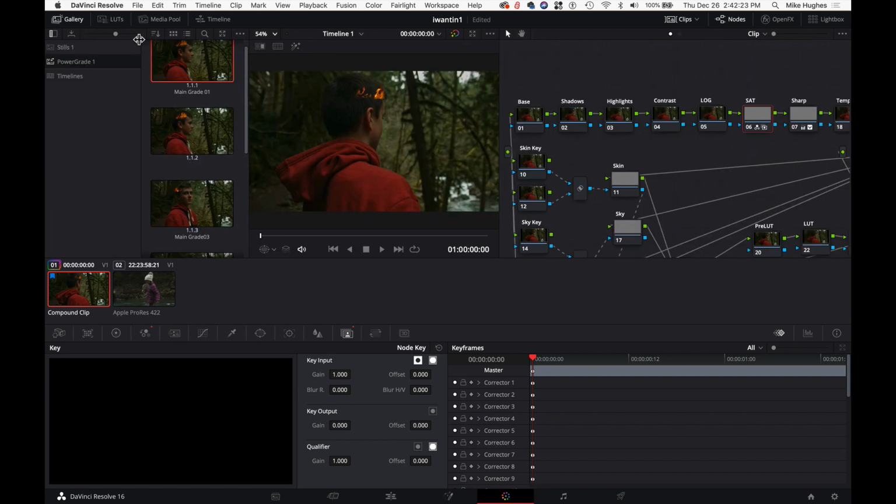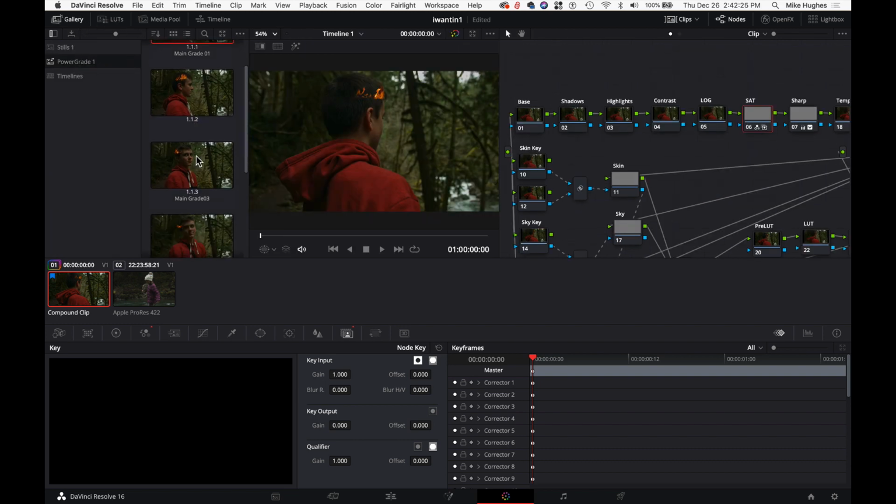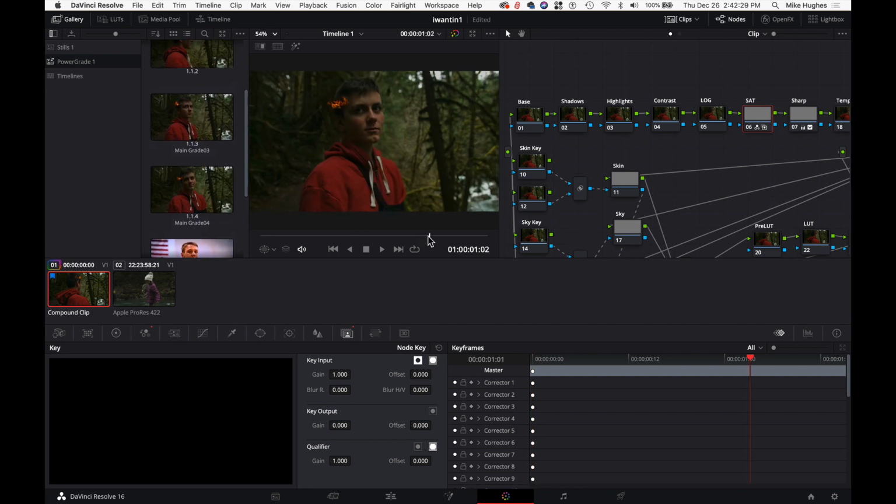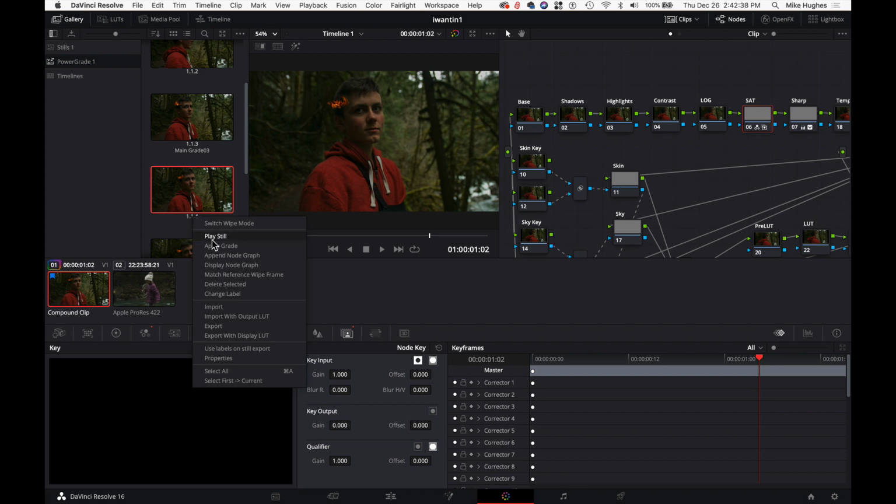Now, what do you do with this? Go to Gallery, go to your power grades, okay? And pick, I don't know, whatever view you want on here. Right click and grab the still. Boom. Okay, there it is. Now I would make sure this is clearly labeled something which is meaningful to you, like your base grade. So if I come down here, I could change label. I'll say main grade. I'll say 04.